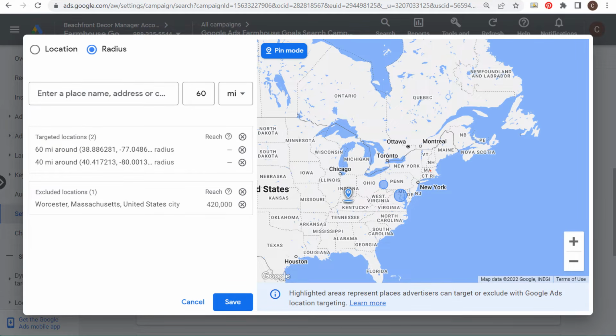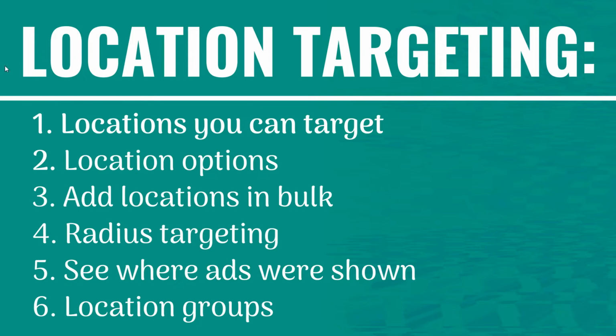That's one option that you have. So coming back over here, number 4 is radius targeting. And truthfully, it's a little bit easier to do locations in bulk with radius targeting sometimes, because you could just set a mile marker around whatever location you want to target. So that's going to bring us to number 5.